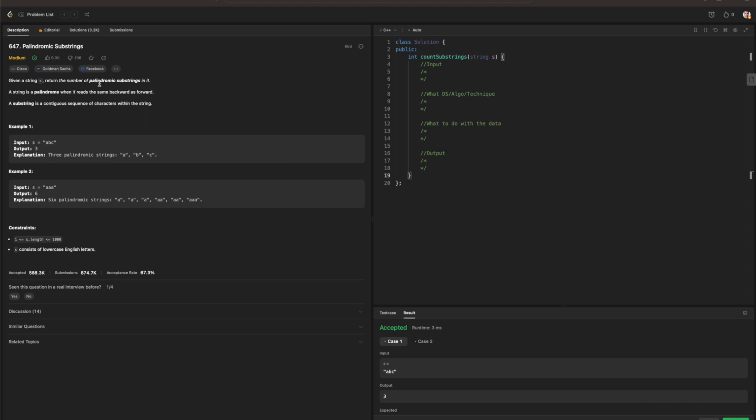Given a string S, return the number of palindromic substrings in it. A string is a palindrome when it reads the same backward as forwards. A substring is a contiguous subsequence of characters within the string.